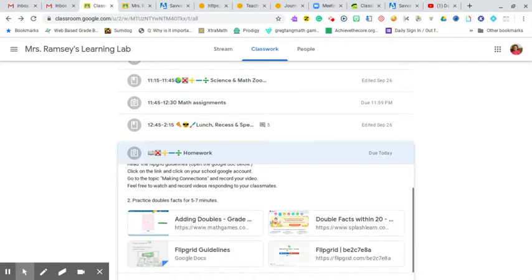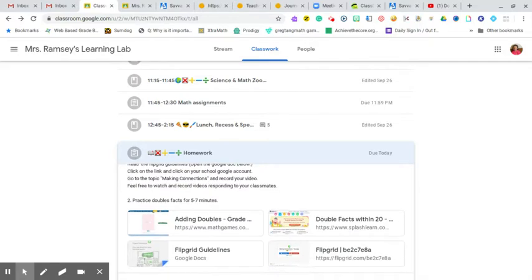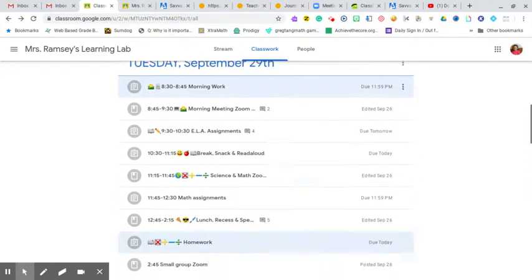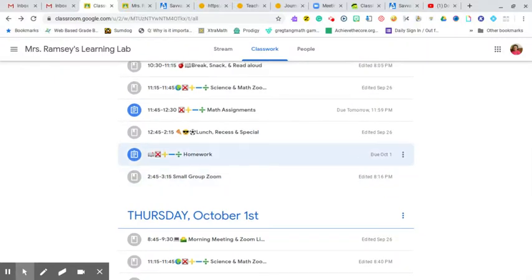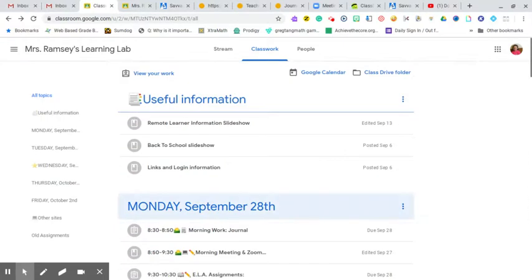And practicing their facts. Super important for your children to know their basic facts. We're working on doubles this week because they're really important for multiplication. So please make sure they do that homework. I have it there at the end of every day. So you'll see there's homework at the end of Wednesday tomorrow as well. And as I put assignments in, they'll be posted as well. So that's how the classwork is organized.